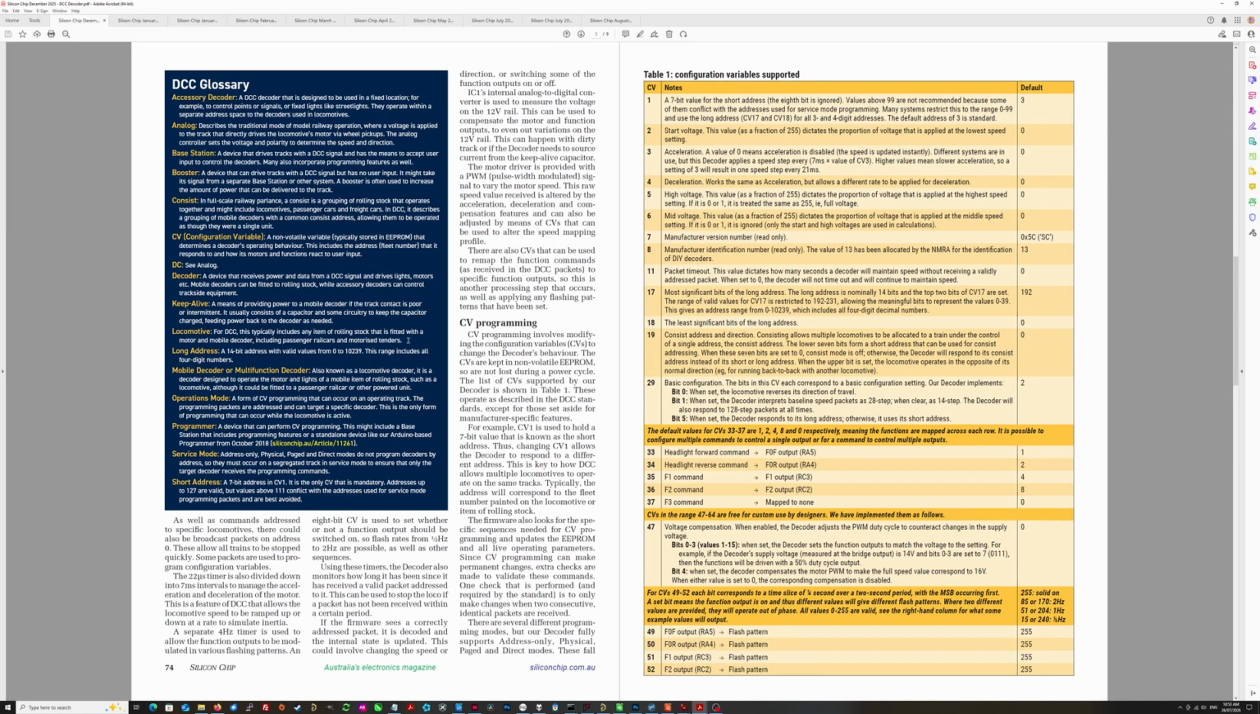And because this is the first article in the series, we'll have a glossary, and we also go into quite a bit of detail. These DCC devices, especially decoders, have a number of what are called configuration variables. They're basically values that you can set in the decoder that it remembers, and they're things like its address, the speed calibration, and so on. And you can program these remotely, so you can actually set these when the train is on the tracks.